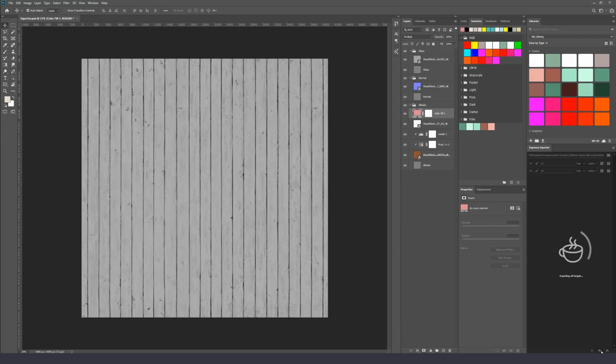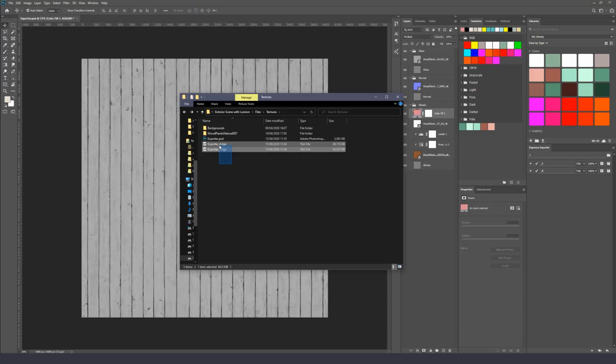Now, after you've done all of this, you can just go to the Expresso Exporter and click Export All. Okay, wait for it to do its magic. Okay, now as you can see, I have set my export folder, the same one where I have this file, and it's exporting with this extension name that I created, and with the same file name of the Photoshop file.